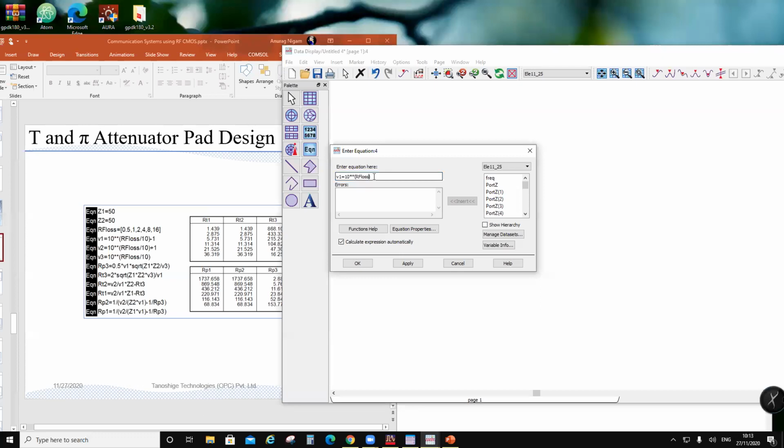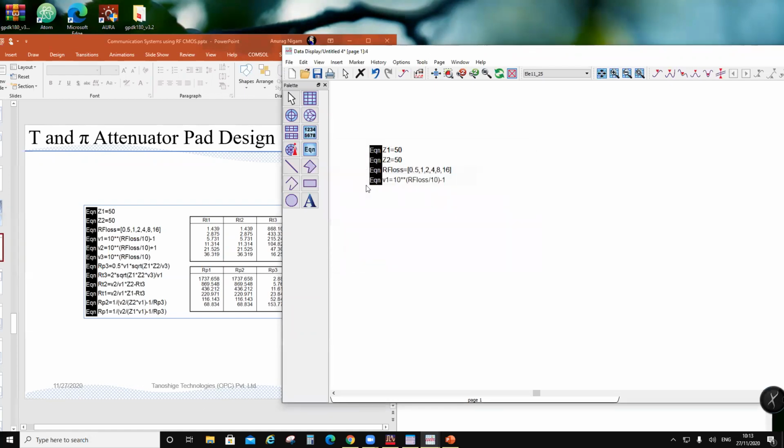RF loss divided by 10 and then minus 1. Fine, so this is V1, then V2. V2 is going to be plus 1. These equations are very simple. And then I compute all the values: RT1, RT2, and RT3. These are resistors 1, 2, and 3 in the sequence from left to right.